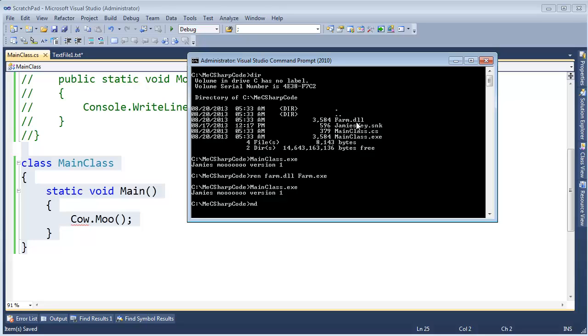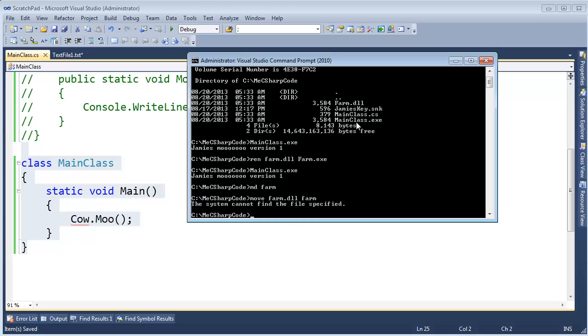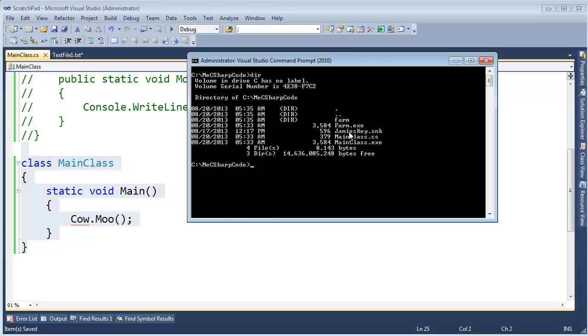So I can say, hey, let's make a directory called farm, and then I think, can I say move farm.dll into the farm directory. And of course, I can't find farm.dll because I renamed it to farm.exe. I should list the contents of the directories. We have here the farm directory. I'm going to move farm.exe into the farm directory. Clear the screen, list the contents of the directory.